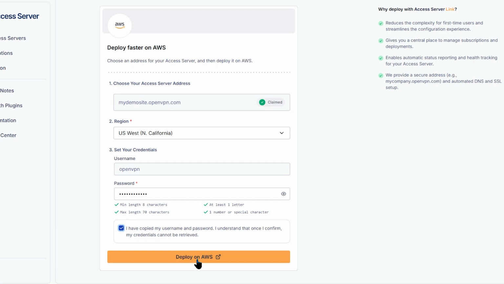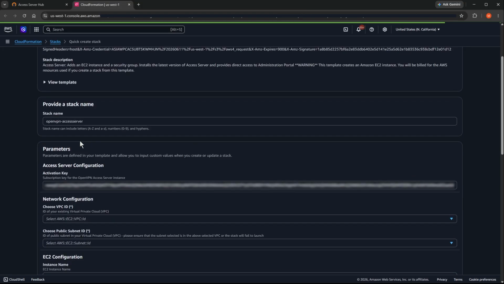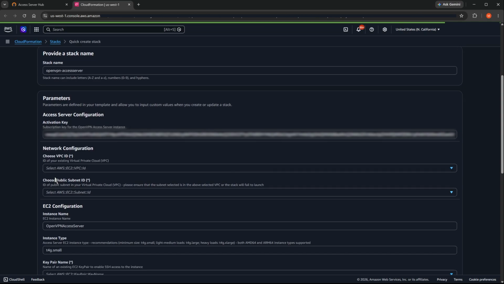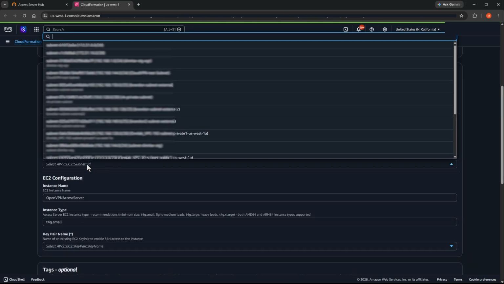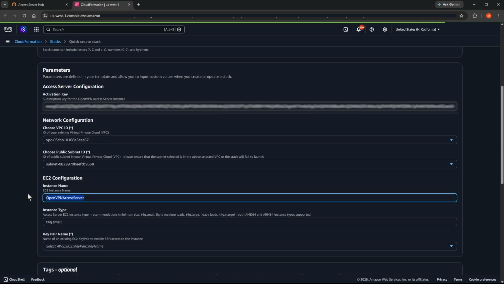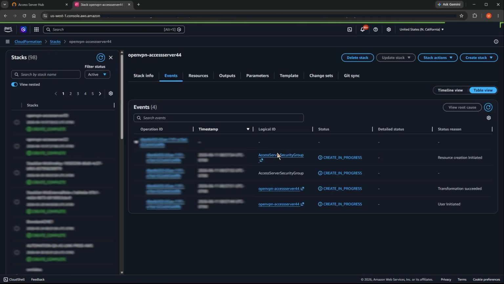Once done, click on Deploy, in this case on AWS. We will be redirected to our AWS Quick Create Stack page, where a Quick Create flow is pre-filled with the required deployment details. We need to fill the rest of the information, such as our EC2 name, VPC, subnet, SSH key, and so on. Once done, click Create Stack. This will take a few minutes.